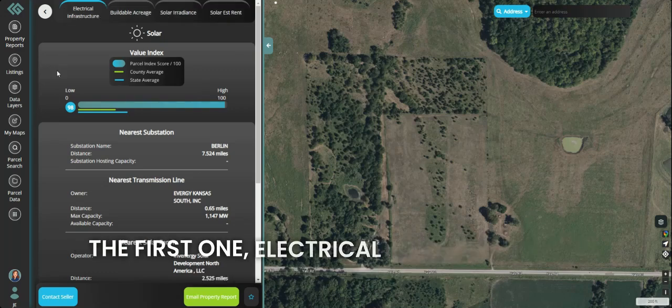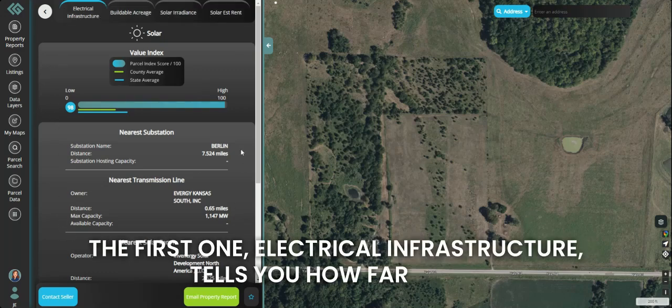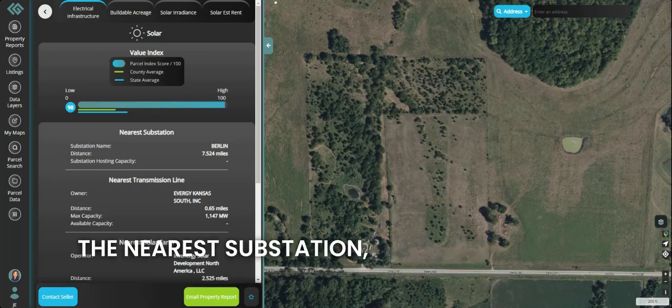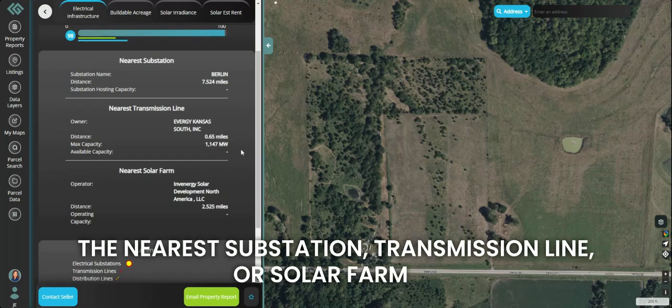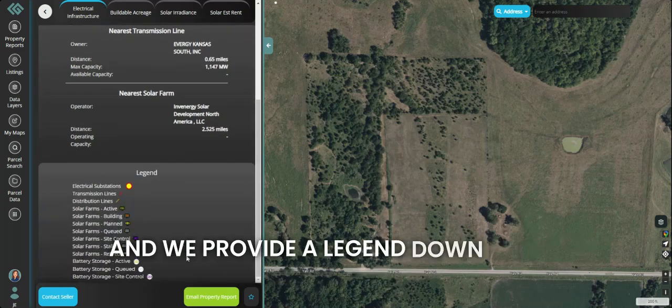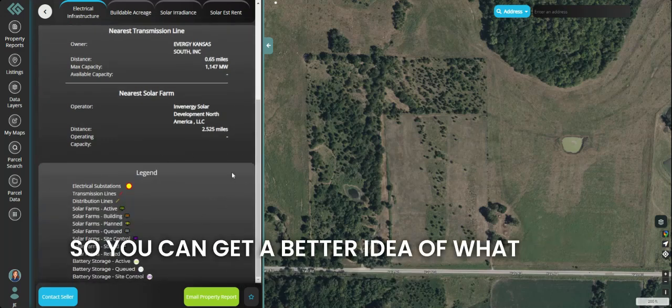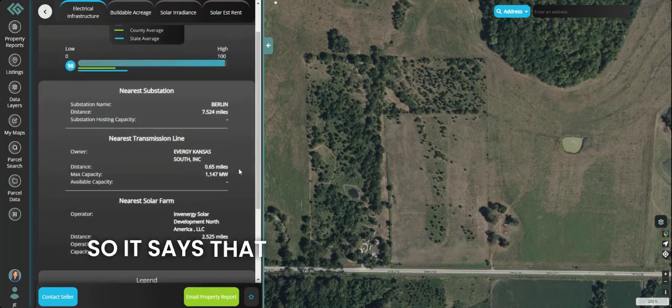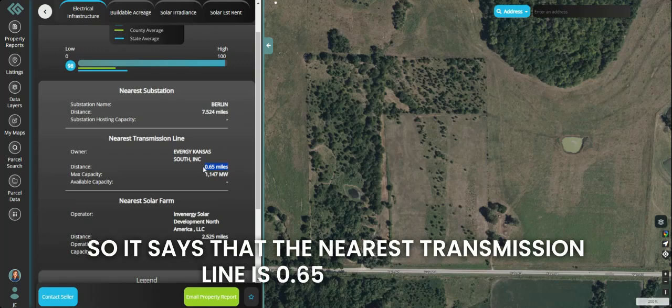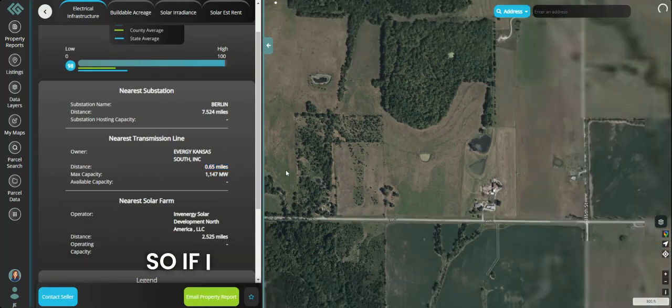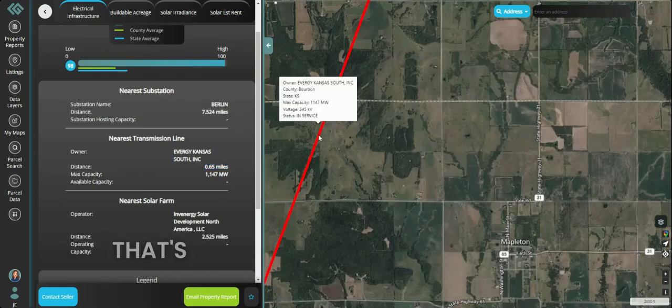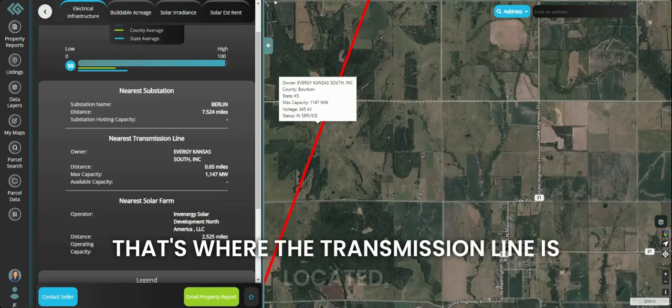The first one, electrical infrastructure, tells you how far away the nearest substation, transmission line, or solar farm is. And we provide a legend down at the bottom so you can get a better idea of what you're looking at on the map. So it says that the nearest transmission line is 0.65 miles away. So if I zoom out, I can see there. That's where the transmission line is located.